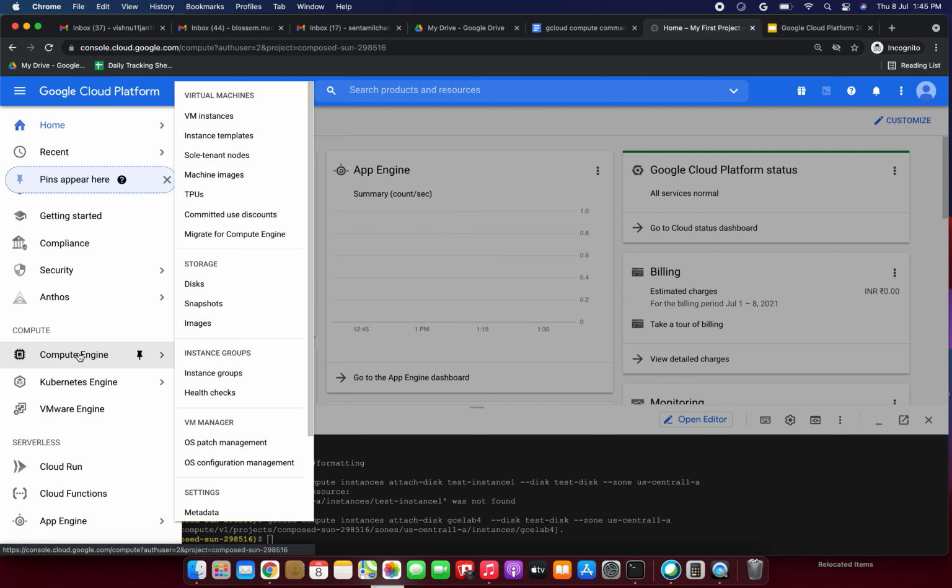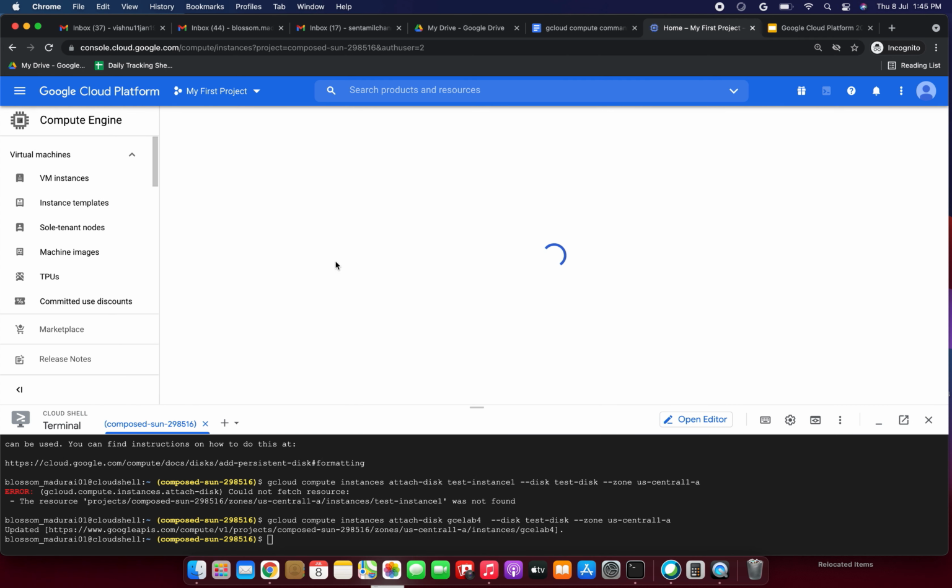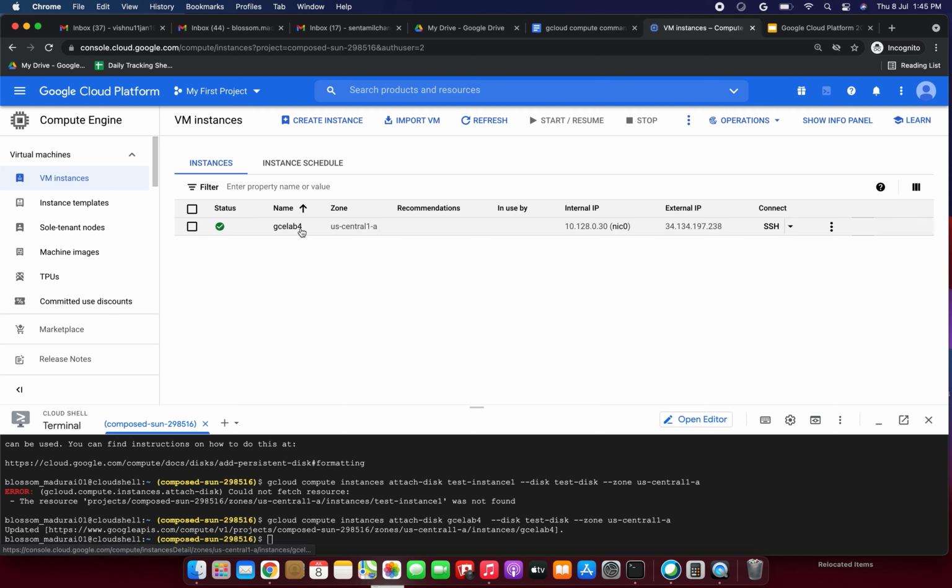Now you can see in the console also. We have created the Compute Engine instance already. It is loading now, let's wait for it. Okay, GCE-lab4, us-central1-a zone.